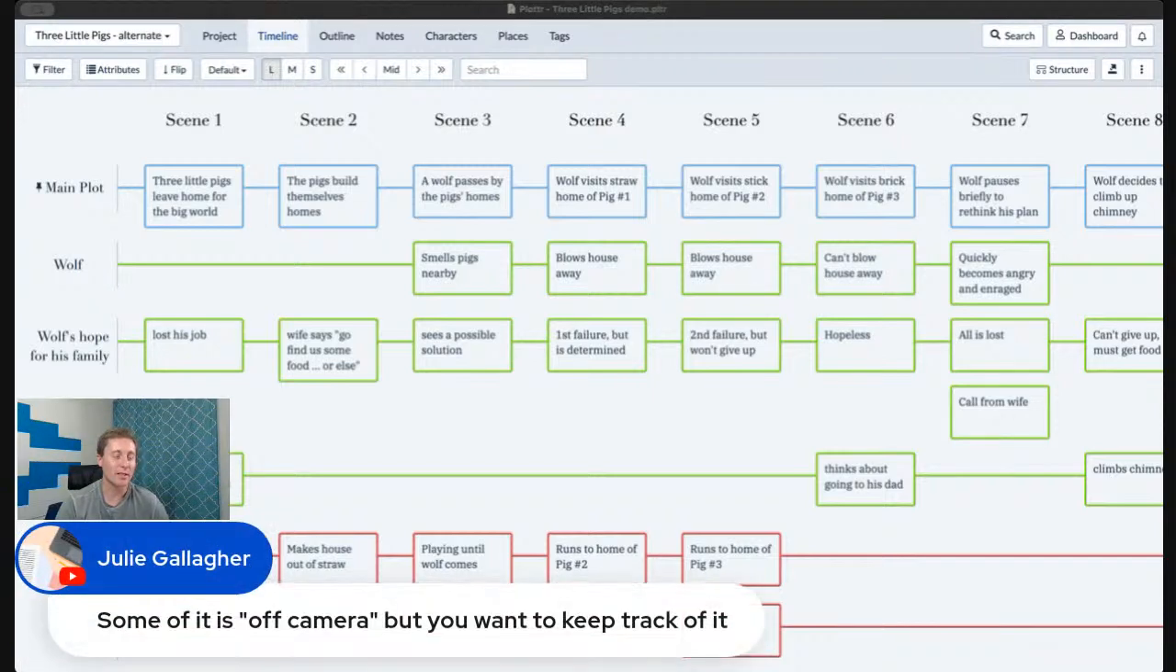Yeah, exactly. That's a really good thing to call out here. Not all of this makes it onto the page, but you as the writer need to know all this stuff, so that you can use it as you see fit. So yeah, good call out there, Julie.